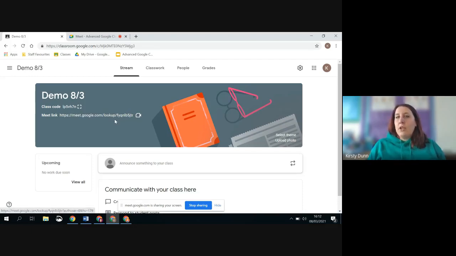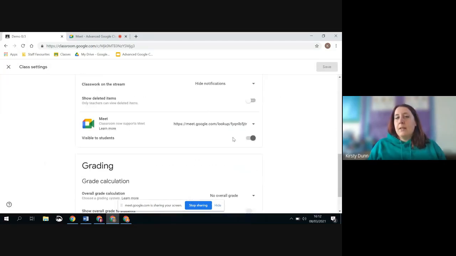And when you're finished using that, back into settings, turn it off so they can no longer see it, which gives you the chance to reset the code. And then that's another fresh meet. So you can never have young people sitting in a meet that you're not in. So we can have that level of protection and safeguarding for our young people.